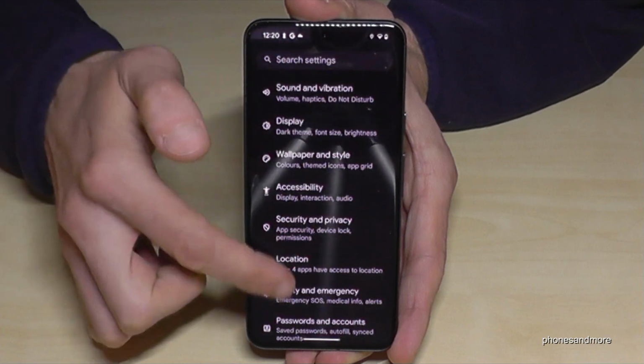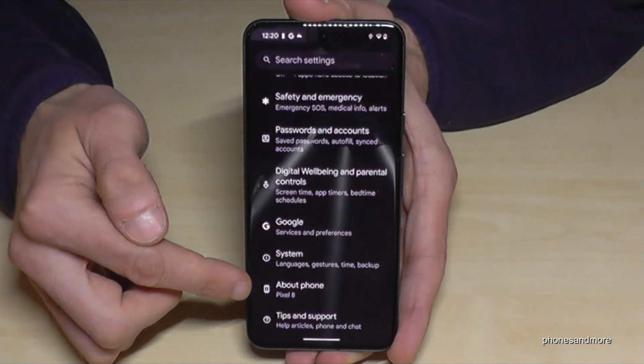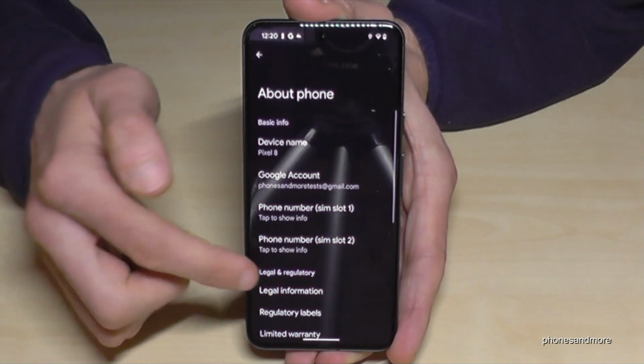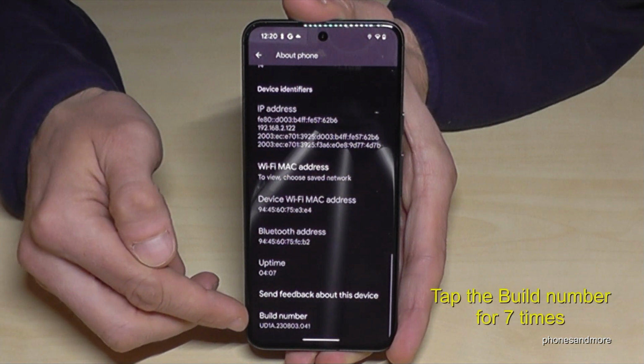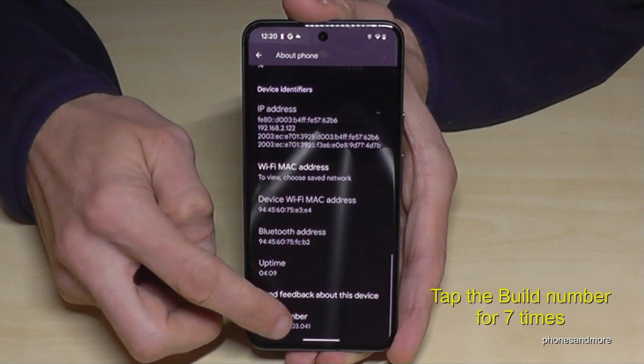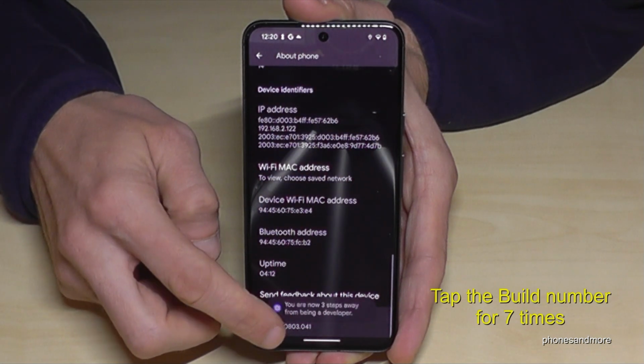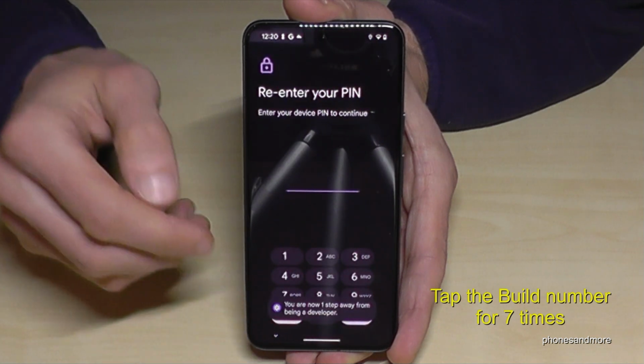Now you need to go to the point About phone. And here we will need the build number. It is at the end of the list here. And you need to tap this build number 7 times. You can see already a countdown here, and then you are a developer for the phone.